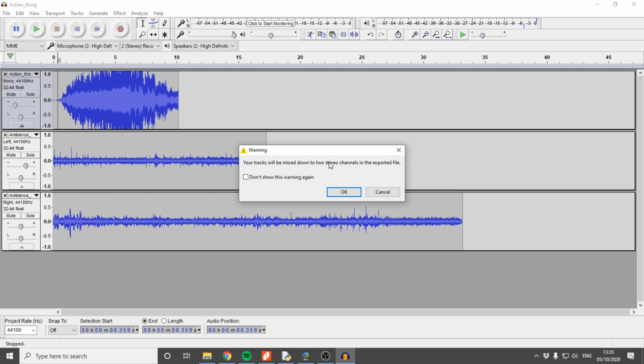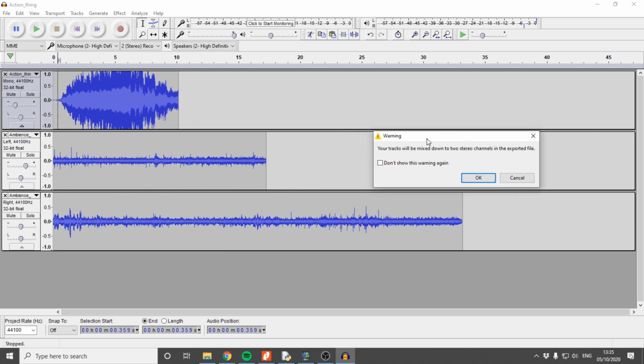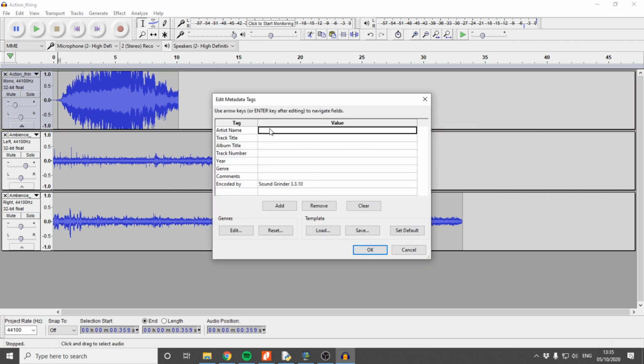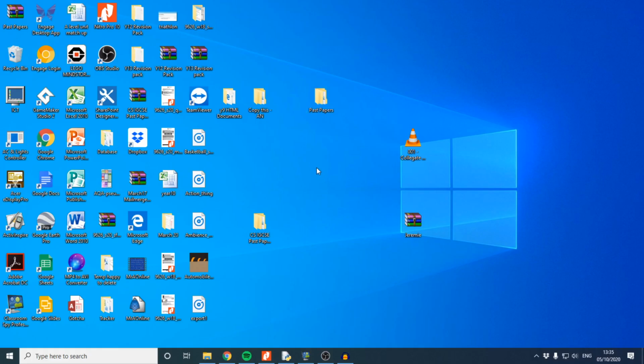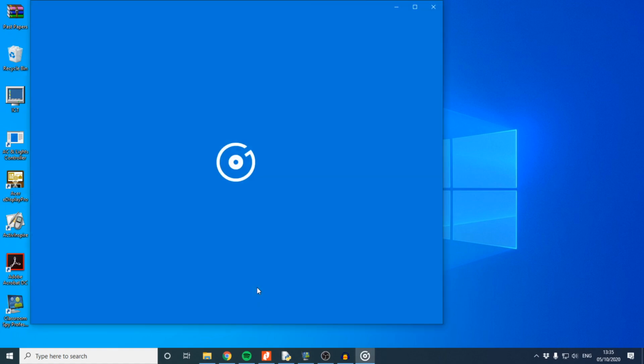Your track will be mixed down to two stereo channels. That basically just means that you've got three or more than two at the moment. So you can just press whatever you like. Now, guys, this is really, really important. Audacity is free software. It's actually very good for free software. But it also means that sometimes there are a couple of glitches. What do you think you should do once you've exported? Check it. This is going to sound terrible.